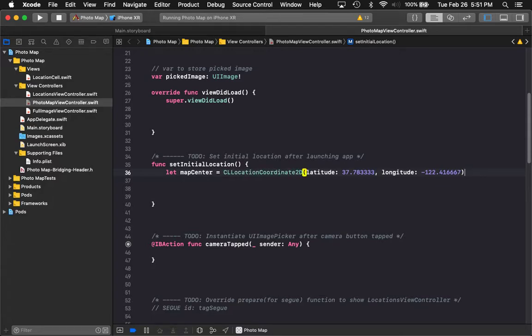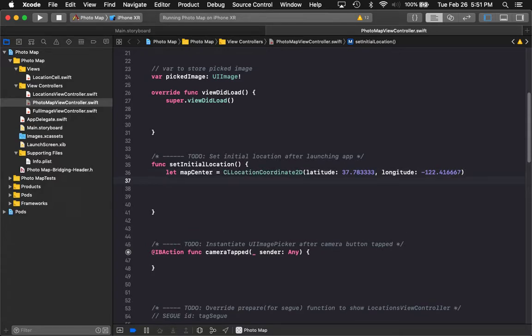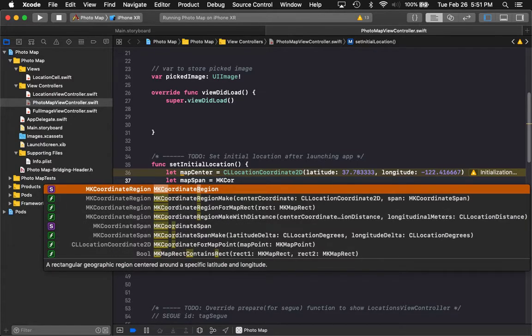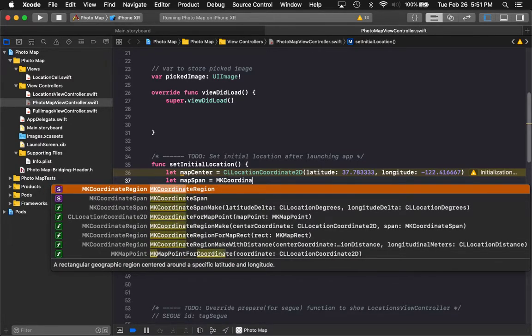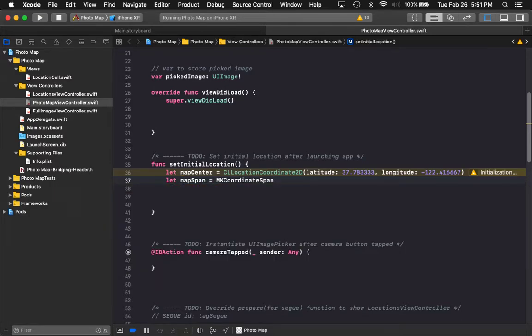0.416667. Alright, now that we have the map center, the coordinates, now we want to know how much span or how much zoomed in we want to be in the map. Now let's call it map span. This is going to be an MKCoordinateSpan. And it's going to take in latitude as well. Latitude delta 0.1 and longitude delta 0.1 as well.